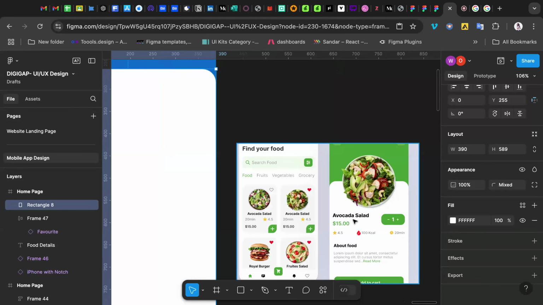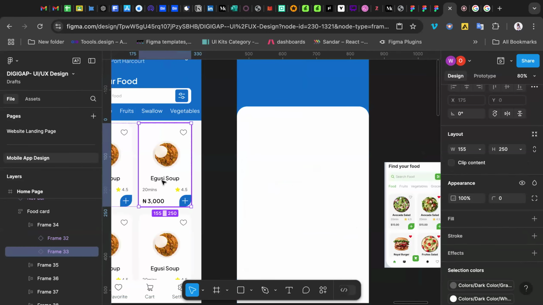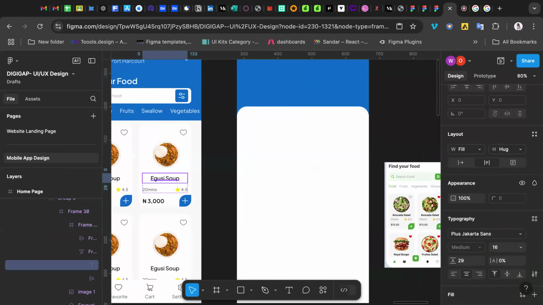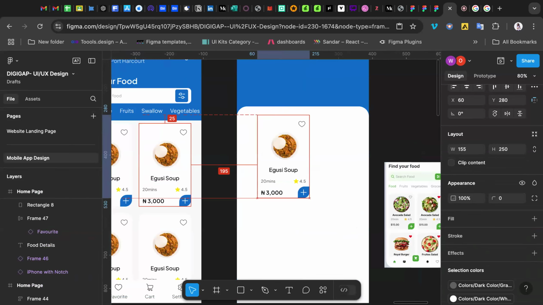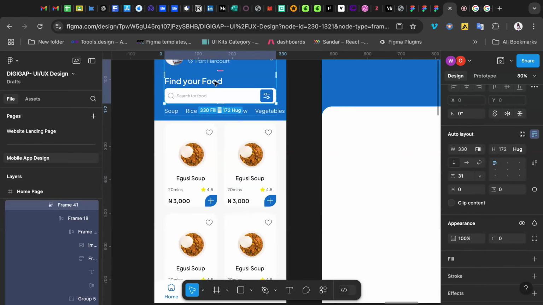Now let's call this one Goosey Soup. So I'll just come here and duplicate this. Now you see one thing about components: by the time you try to duplicate one thing, this is what will happen. So I'm going to just leave it and then come to this, Find your food.